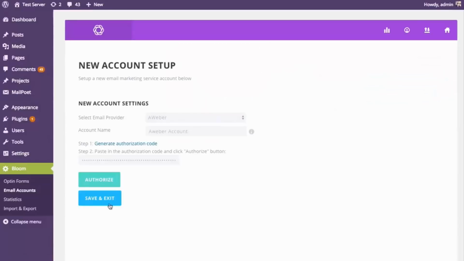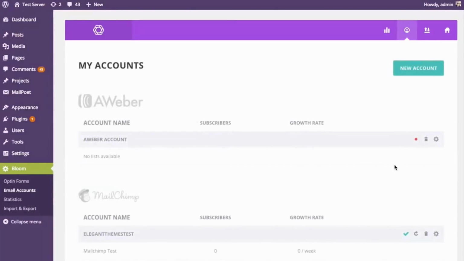Okay, that's no good. And if I save and exit right now, you're going to see that that check mark is actually gone. You get a little red circle here. That means this account has not been successfully authorized. It's not going to work in your list. You have to follow the instructions correctly and input the correct API key. And like I said, we have a whole tutorial on this that goes through the correct steps to take for every single opt-in, for every single account type.